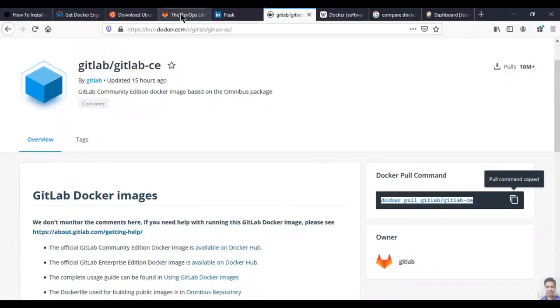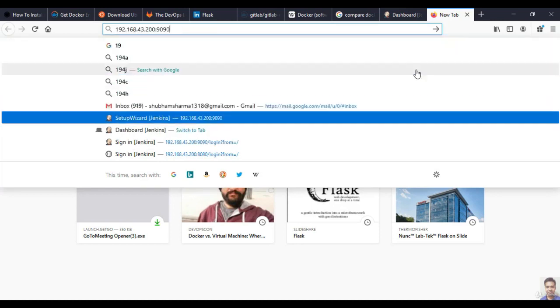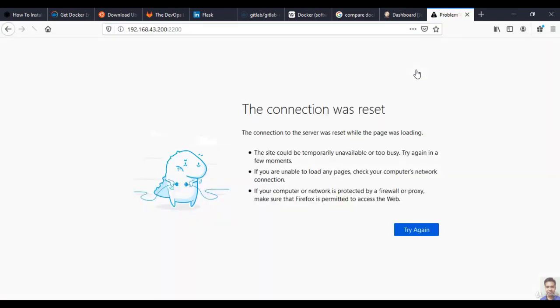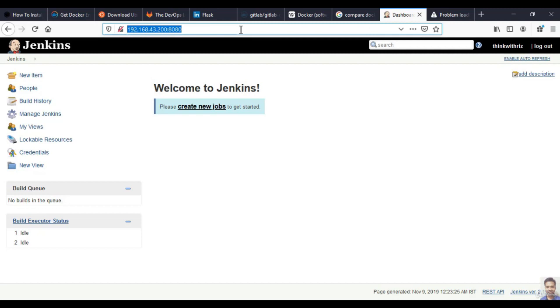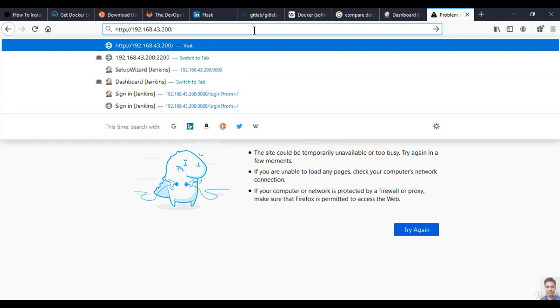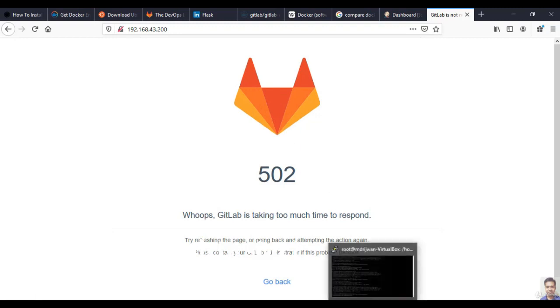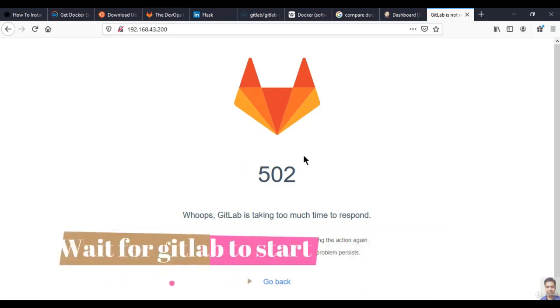GitLab will take some time to run. Just a minute, and yes, it's configuring. It actually takes some time to run. Okay, it's running on port 80. It will show you a 502, but there is nothing to worry about, because GitLab generally takes some time to configure, and after that our GitLab will be ready for us.